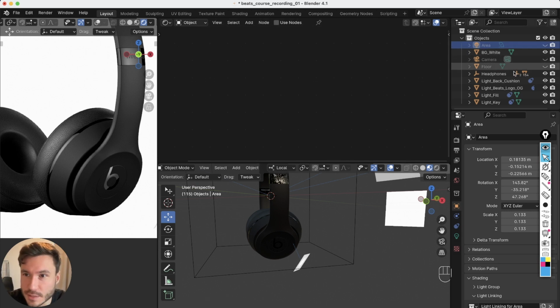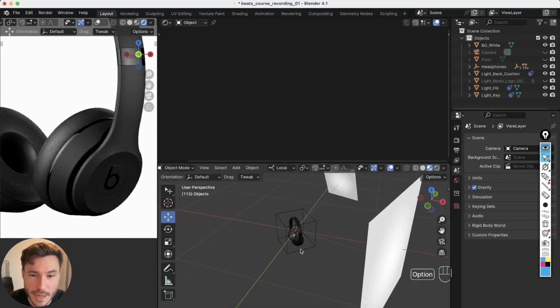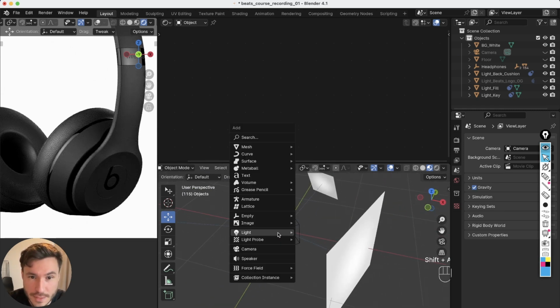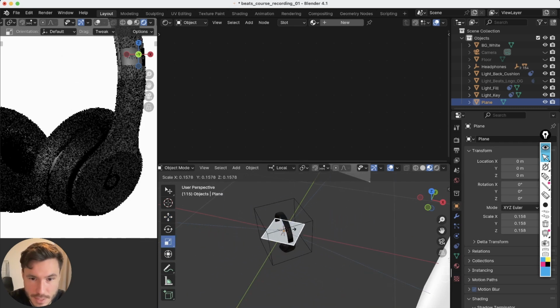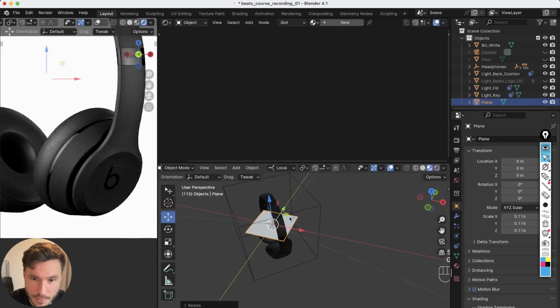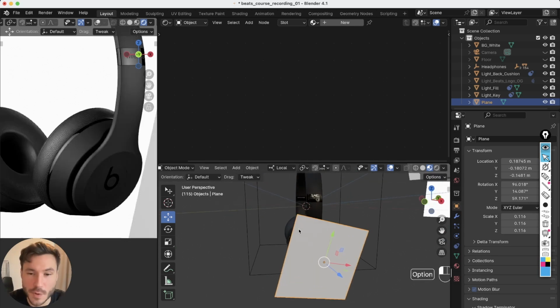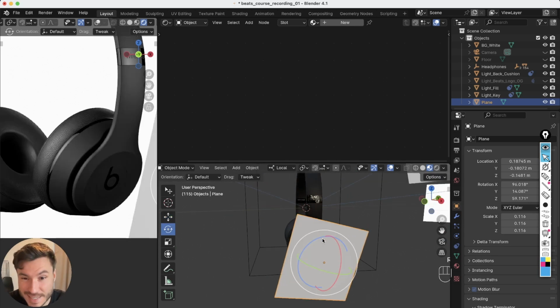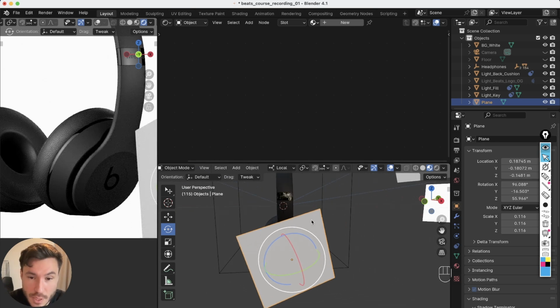I will delete this light. I will hide my OG light. And this time we have to create a plane. So Shift A, Mesh, and Plane. I will scale that down and bring it a little bit into position for now. So something like that. And we have to make this plane emit light, because then we can add some gradients and some really cool effects.